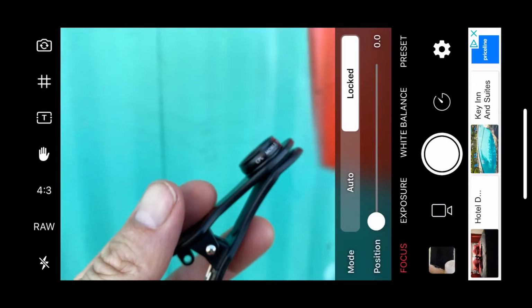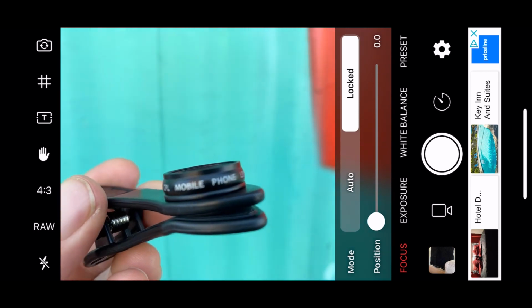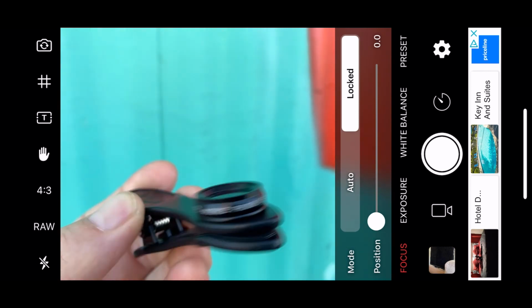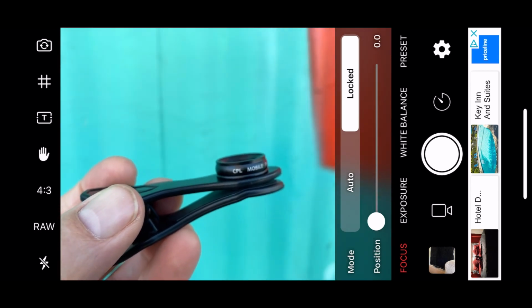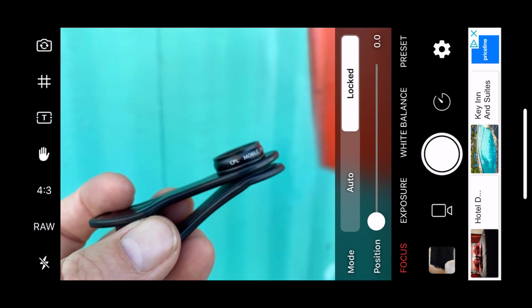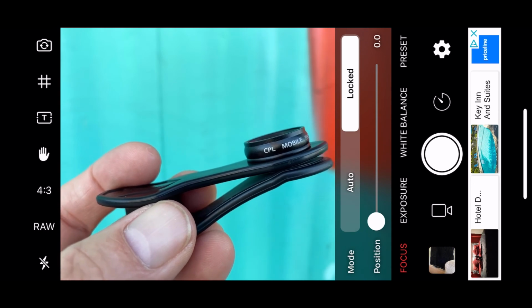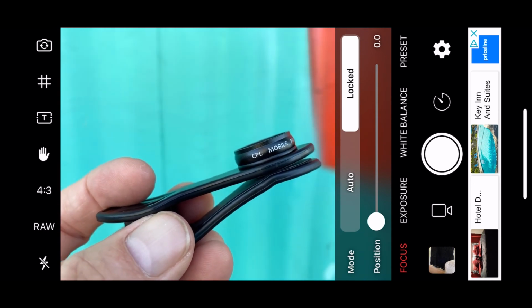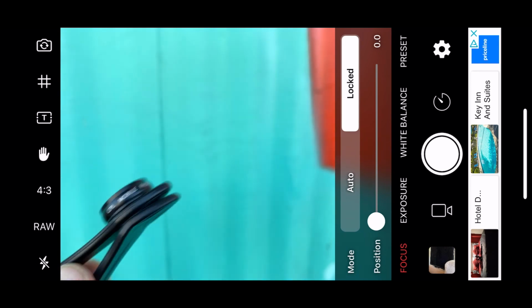So the next lens that I want to show you says CPL mobile phone lens. So CPL is circular polarizing lens. And so what it's going to do is help minimize reflections, and also allow us to darken the sky. So let's go ahead and take a look and see what that looks like when we use the CPL filter.